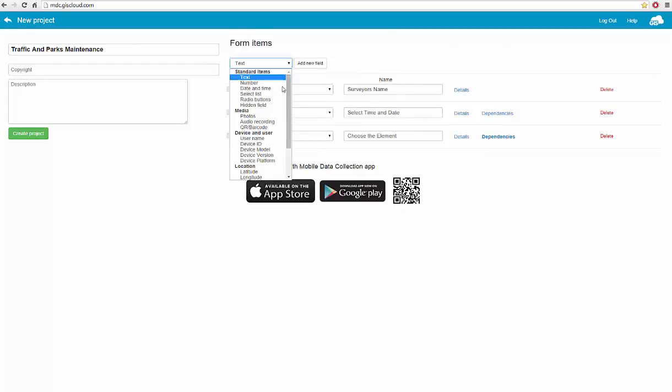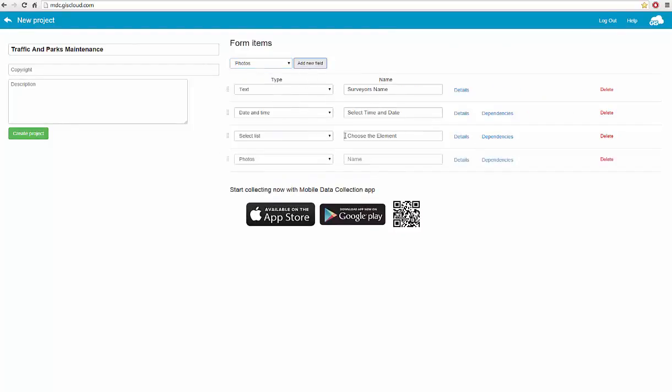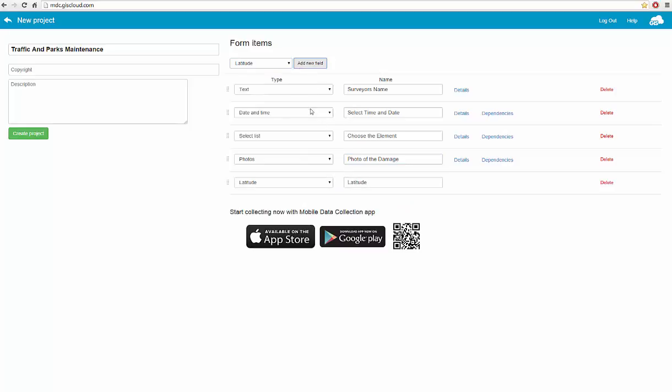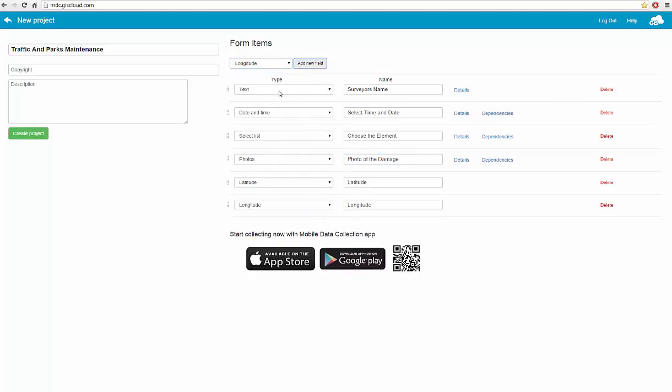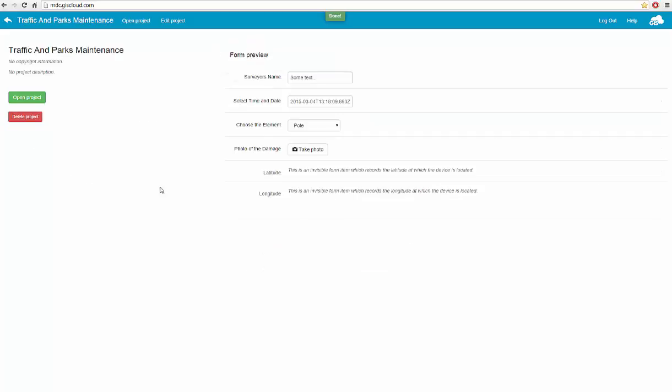Next, I will add a photo field so that we can take a photo of the element we are inspecting. And as my last two items in this form, I will add latitude and longitude. Once we hit the Create Project button, a preview of our form will appear so you can do a quick checkup of fields and see if you need to edit some of the items.